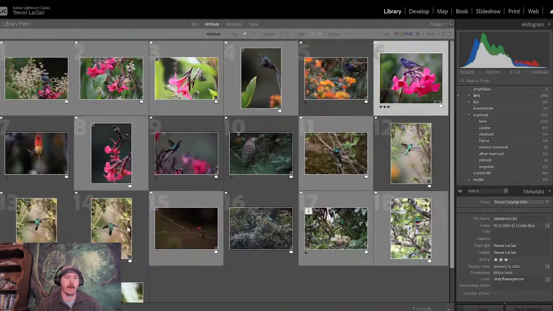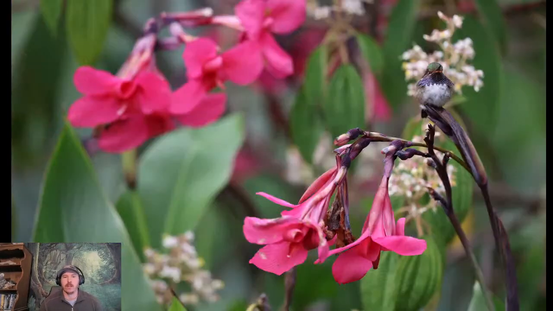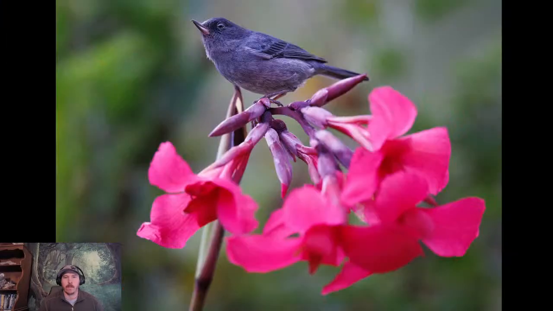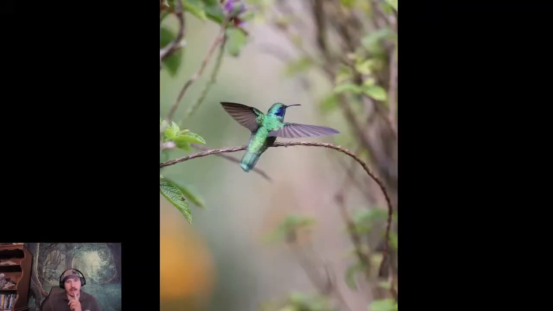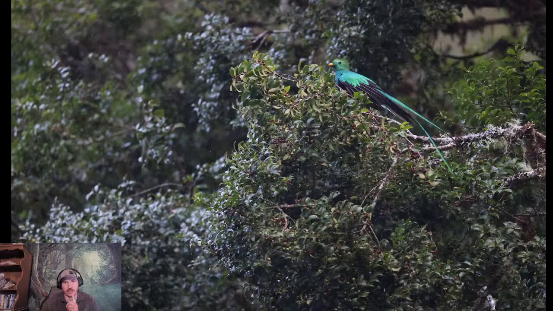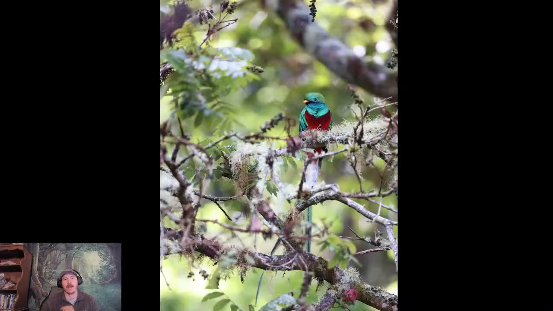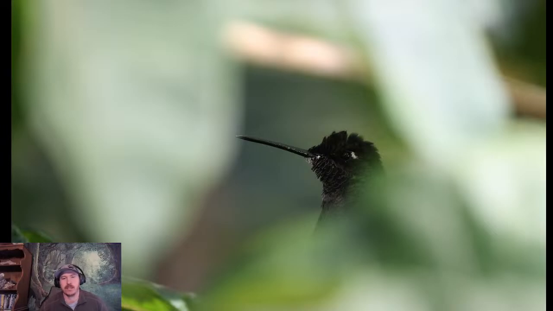So I'm going to go through and basically show you some of the raw images that I'm considering editing for this. So, another flowerpiercer. But yeah, these are all the ones that I'm thinking about editing. So if there's any particular image during this sequence right here that you would like to see me play around with, feel free to mention that in the comments.